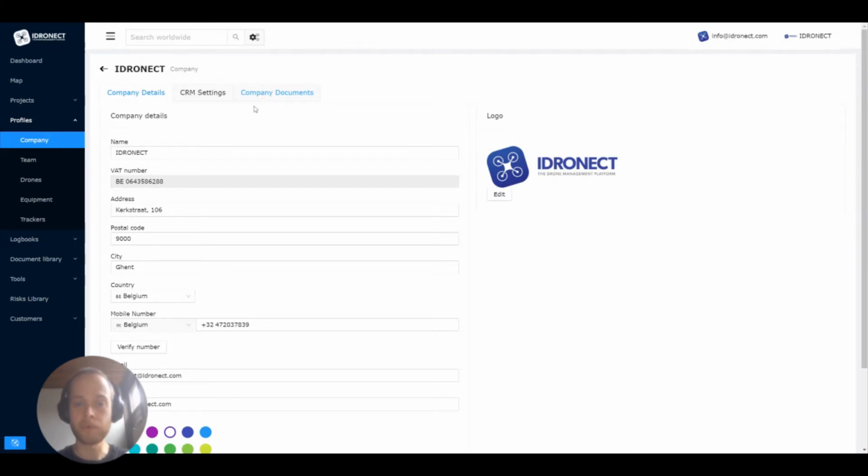In the first tab, we can see the details like VAT number, address, and so on. You can also upload your logo here. This is important because it shows here in the application, and this logo shows up on your quotes and invoices you send out. Let's go to the CRM settings tab now.